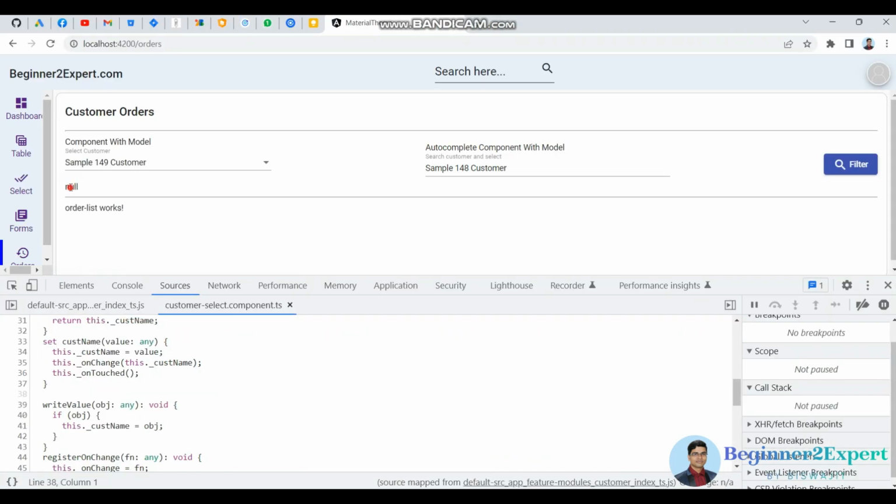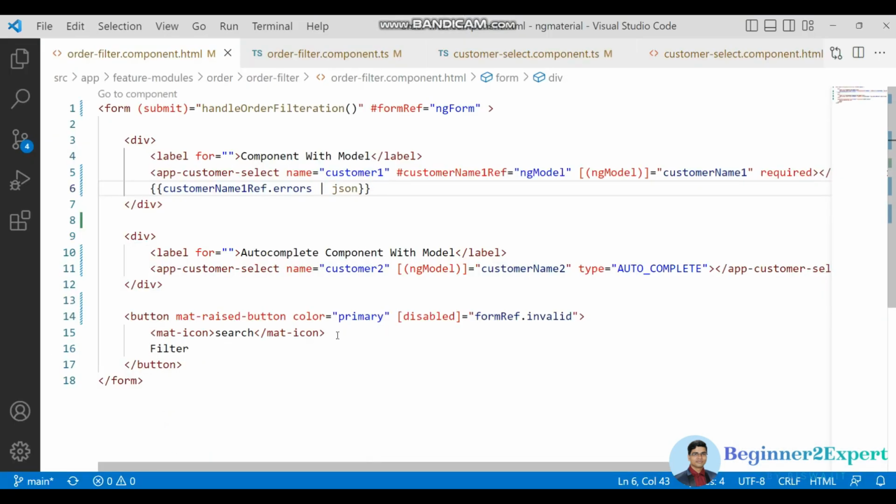See, the first time it is coming as null, and if I do anything and clear this here, it is coming, see, required is coming. And also the button state is getting changed, because this button is inside this form, and this form has the invalid property, so I decorated it with the disabled attribute. Which means HTML5 validation is also working as expected.